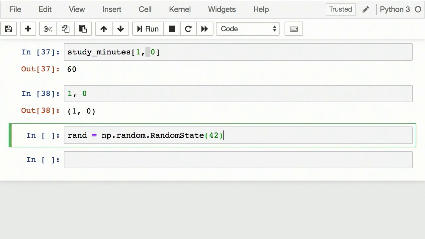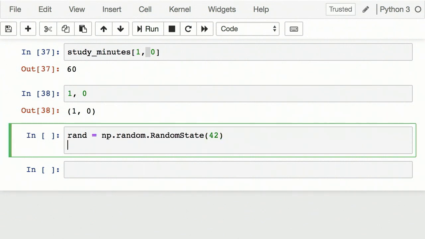And now let's make a new fake log. We'll make a round that was just totally fake, and we'll use random integers. So we'll say fake log equals rand.randint, because we want an integer.